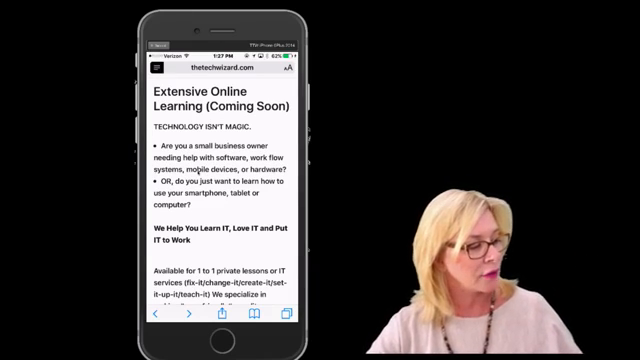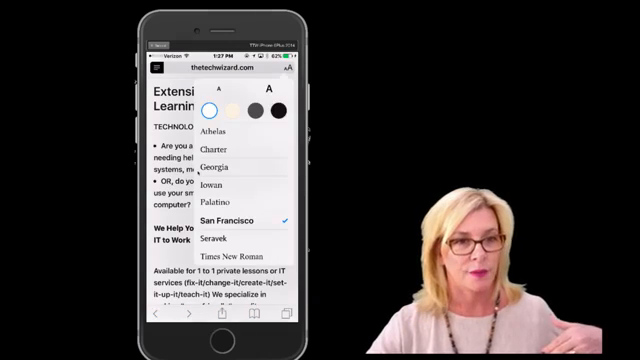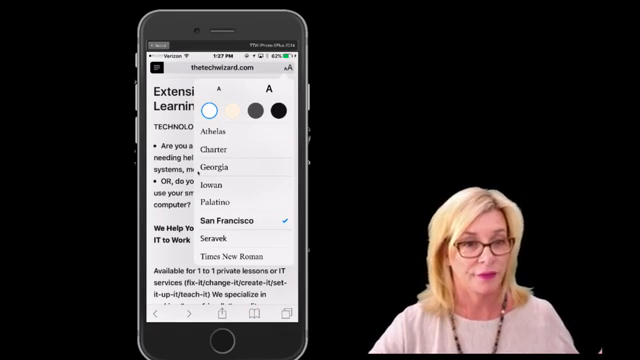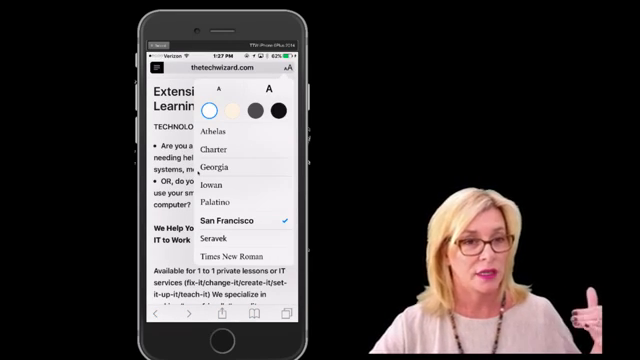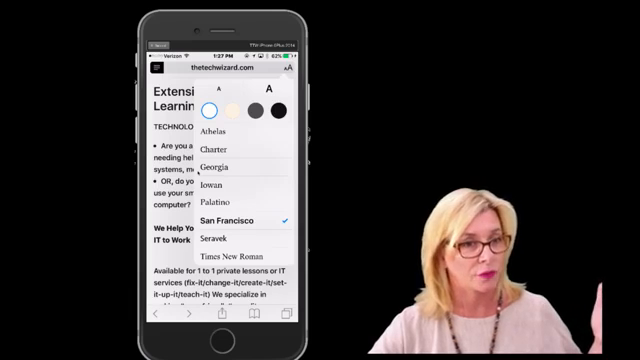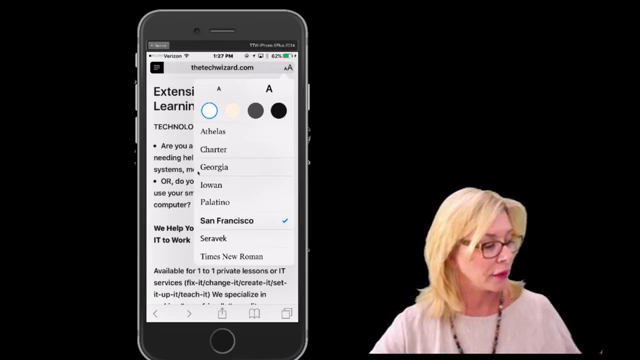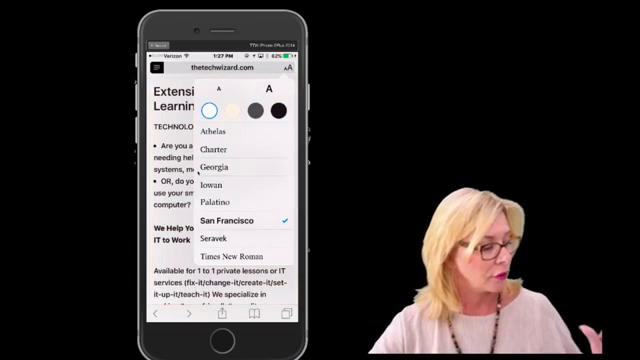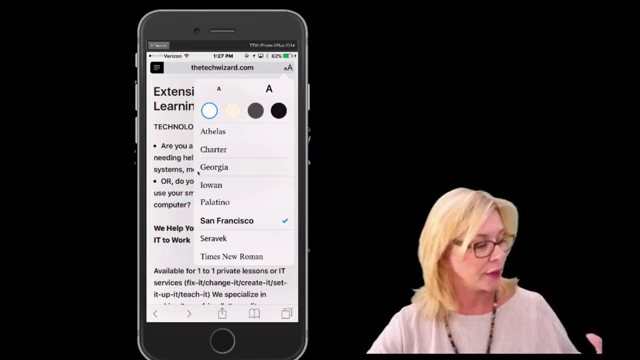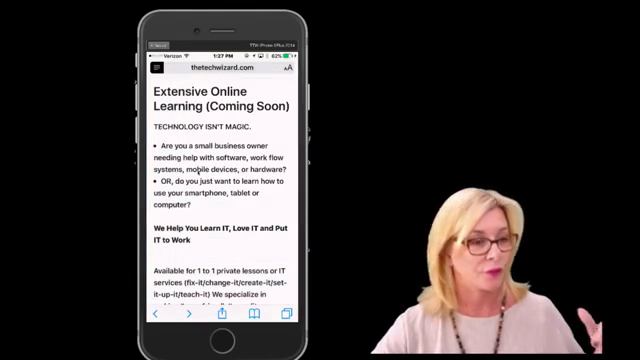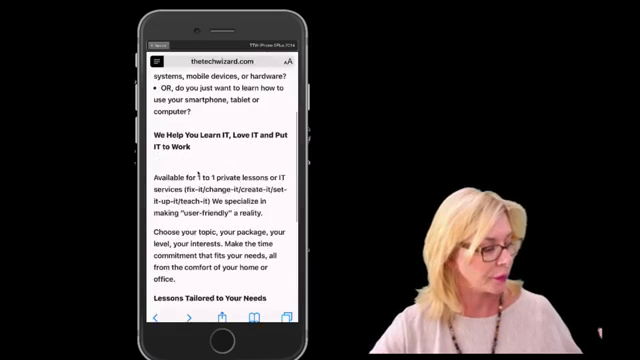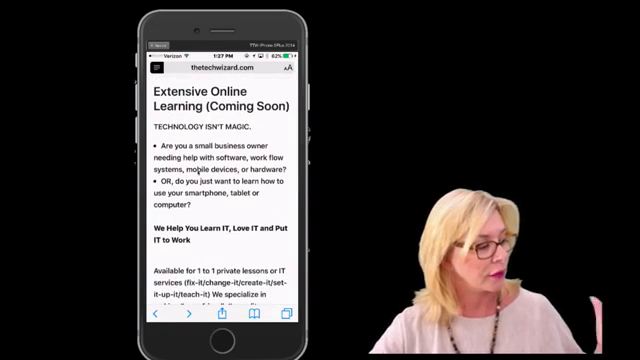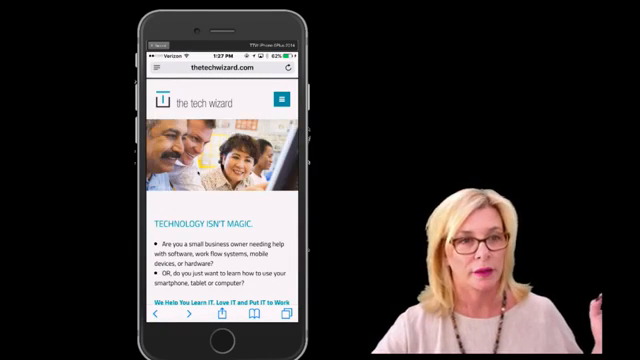You can change the font size on the page. You can change the style of font. If you have trouble seeing that font, if you're in a dark room and it's a white background and you want to change to white on black, you can do that. You can basically do whatever you want to make it more easily viewable for you. And you can scroll up and down, and when you're done, you can just go back there.